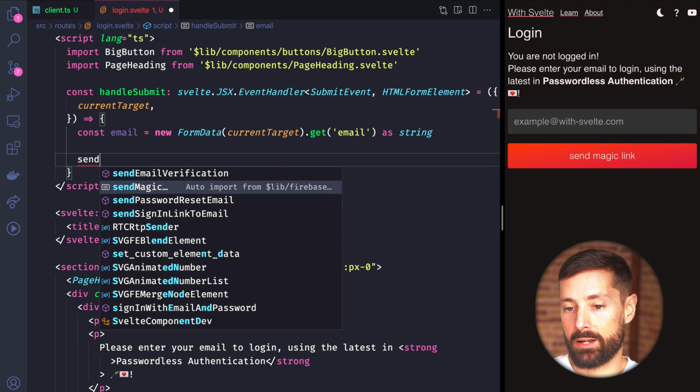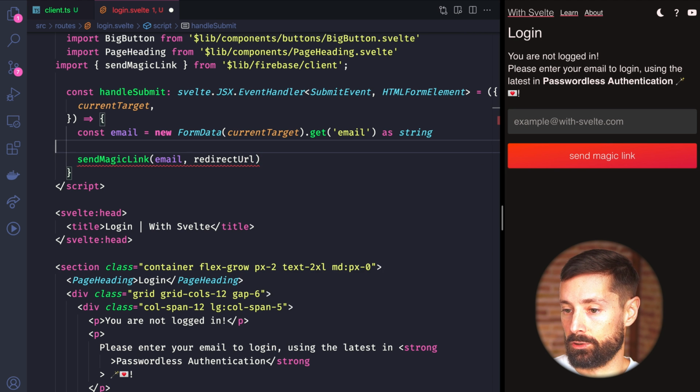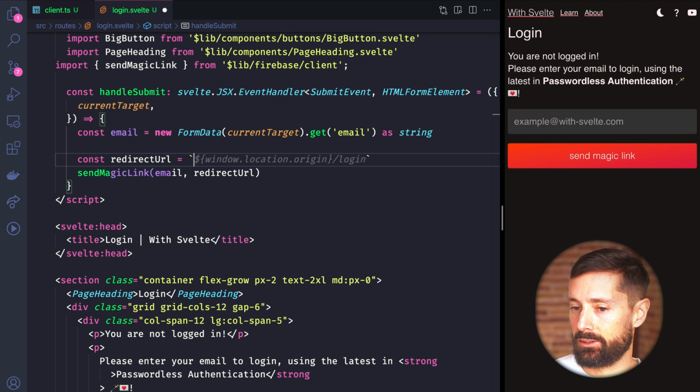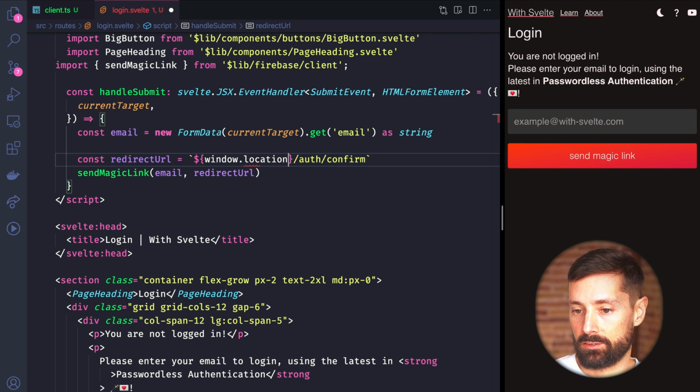All we need is to pass this email to our send magic link method and the place we want to redirect back to, and we're golden. We haven't created our redirect route yet, but let's say it's going to be /auth/confirm. However, we need to specify absolute paths here, so let's dynamically get this part of the URL by using window.location.origin.